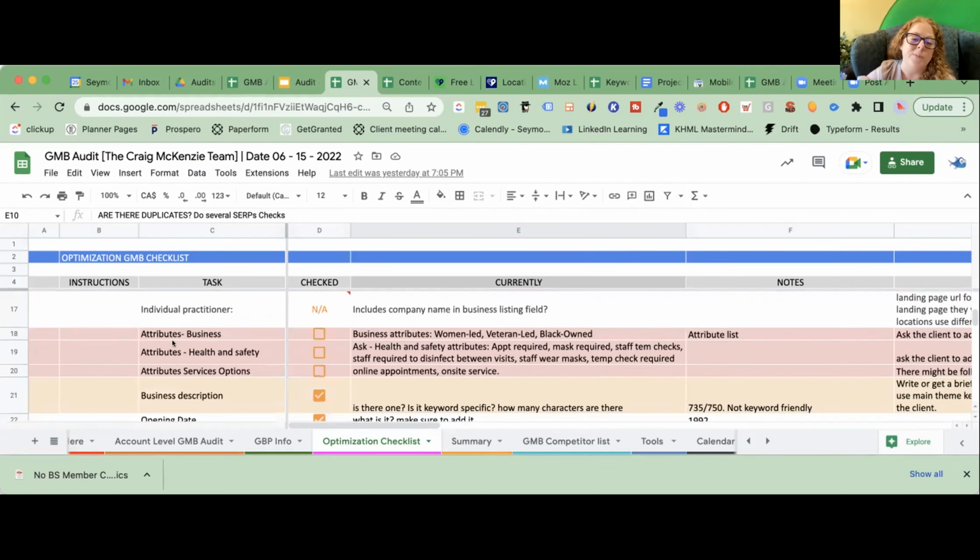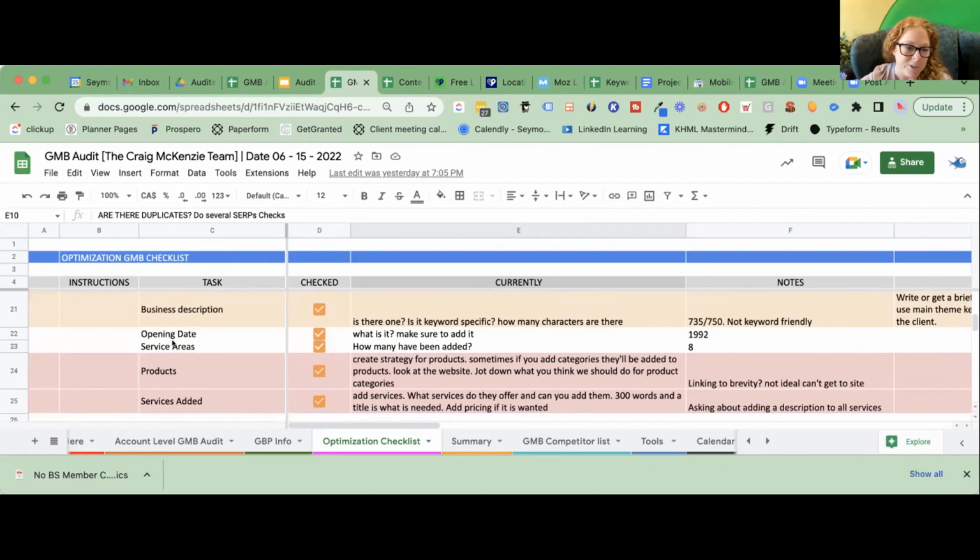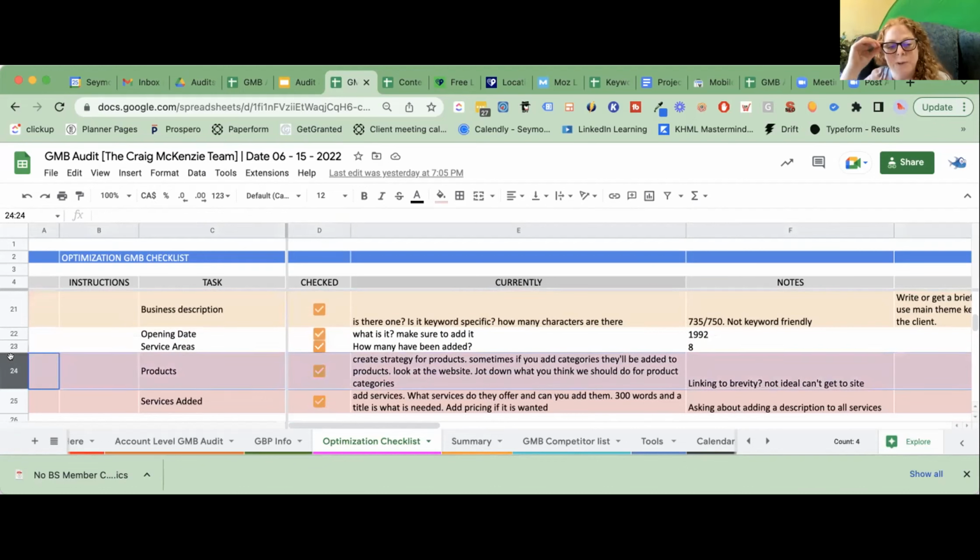Okay, so they're not doing attributes, but you know what I found? There's always unique things you find. These people are doing products, which I mentioned here. It looked good at first. I was like, oh, okay. And then I clicked into it. It takes me to a different site, the Brevity listing site, so I can never get to their website with their products.